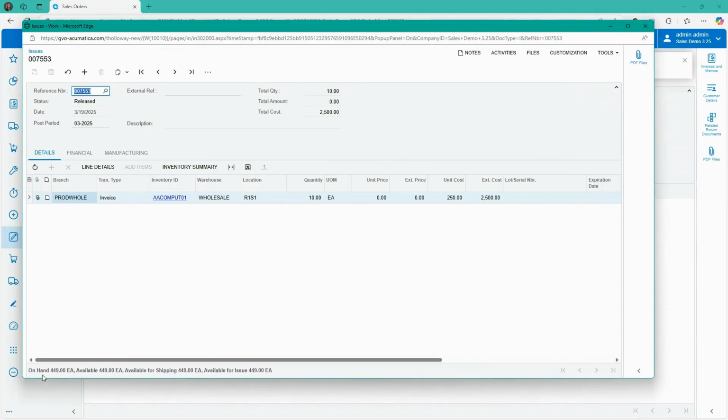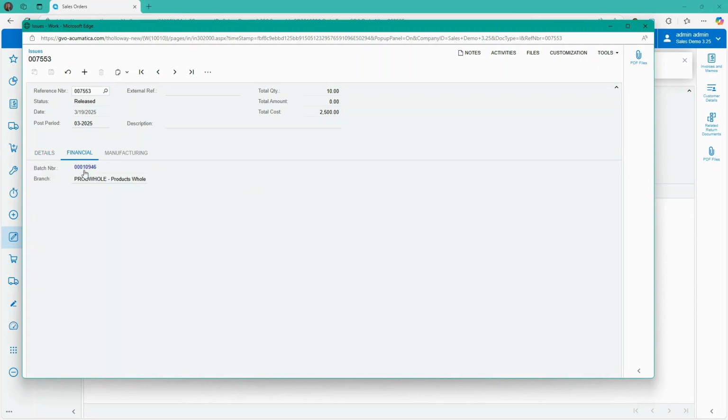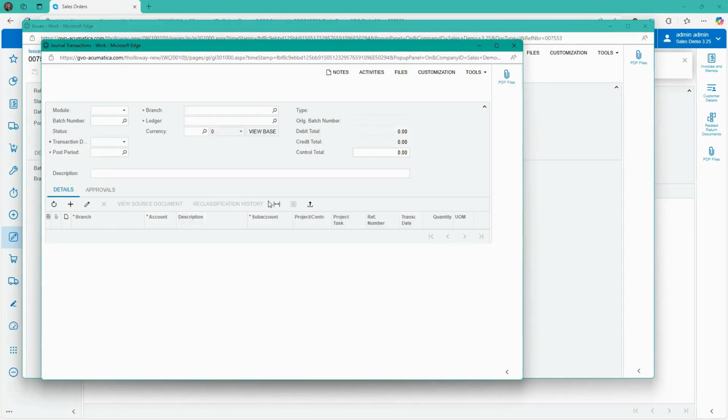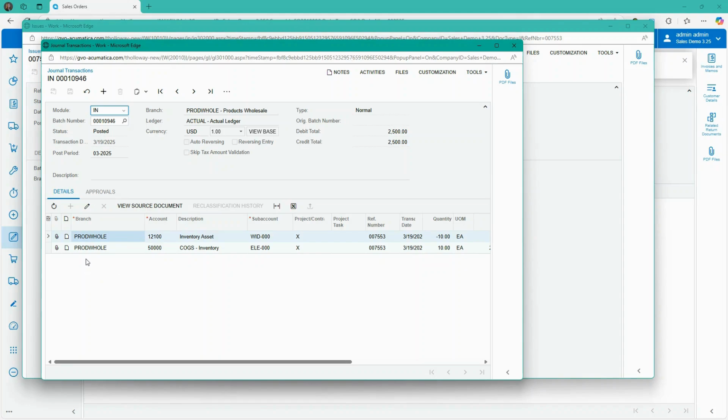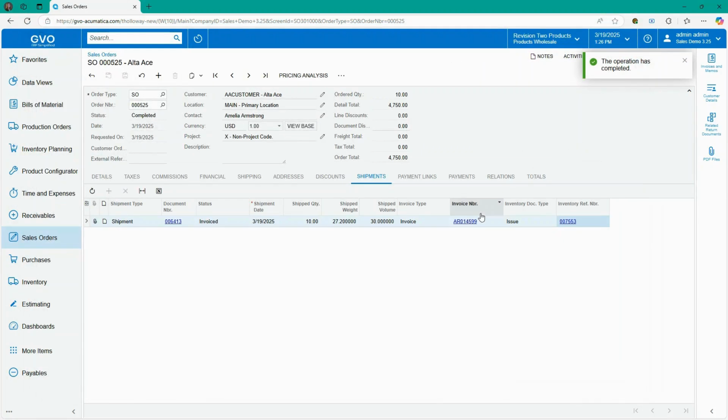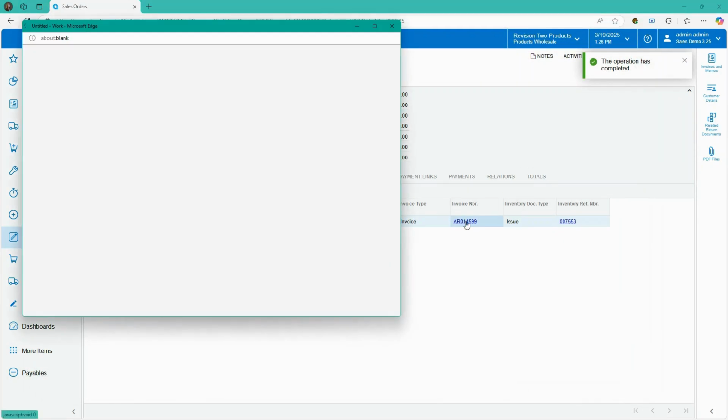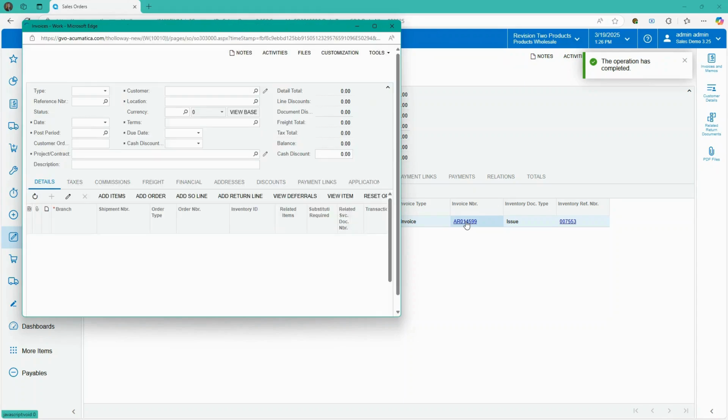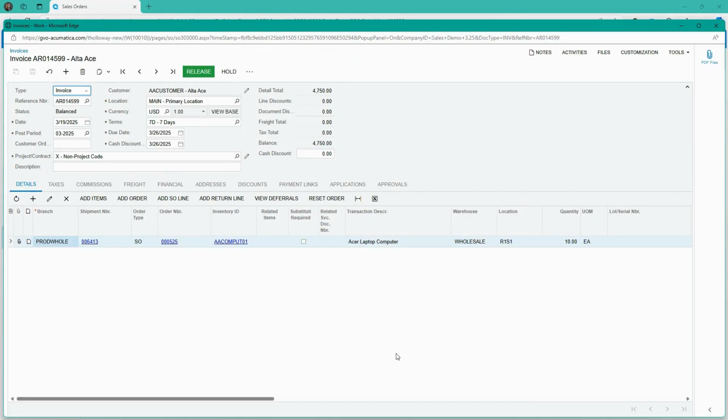And you'll see here that our inventory status has changed, because we were at 459 available, but because we shipped 10, now you'll notice our inventory count has gone down. And if we click on our financial, we would be able to dig into our journal transaction for the inventory. All right, let's go back here to our sales order. And now let's take a look at that invoice. That invoice is still on hold because we told it we did not want it to automatically release for us. So we want to take a look here and we say, yes, we agree.